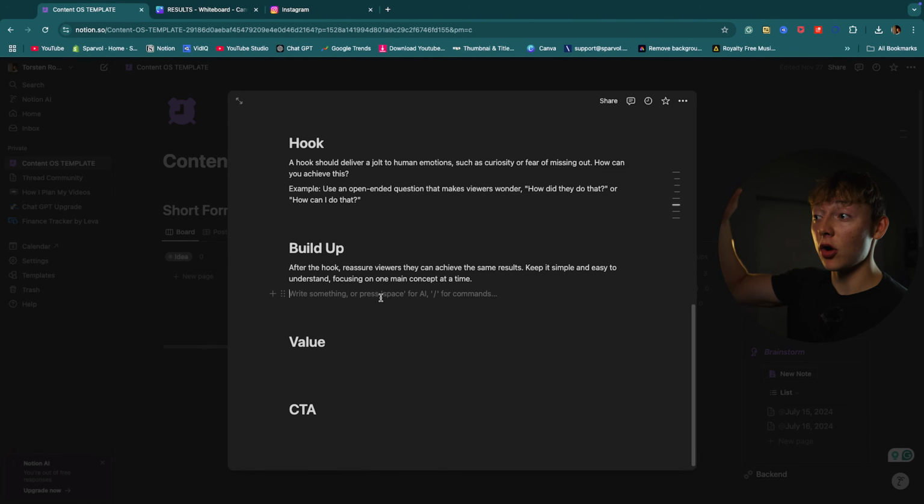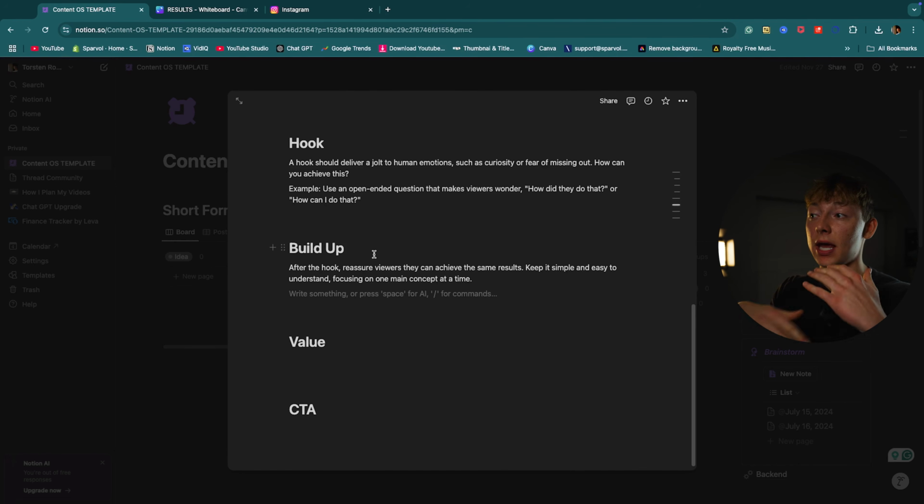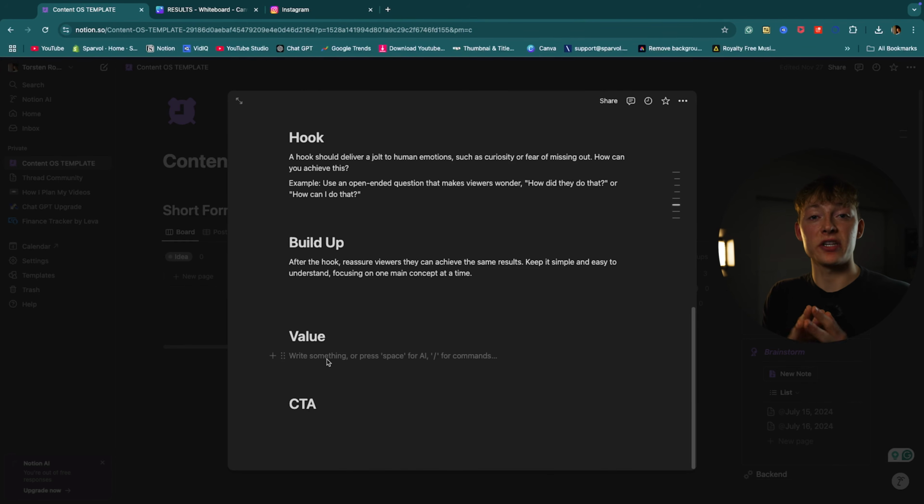After the hook, you want to go into a build-up, where you're basically reassuring the viewer that they can achieve the same result, but also really hitting their pain points. So they're building up and up into anticipation, curiosity, and how they really want to solve this issue through this video. And then the final part is your value. What is the value that you're gonna be providing? What is the outcome that they are wanting throughout the video?